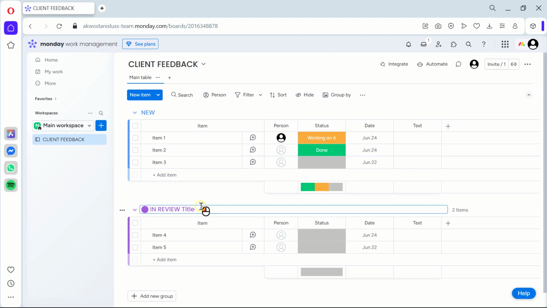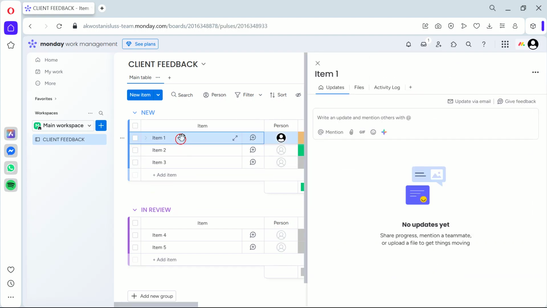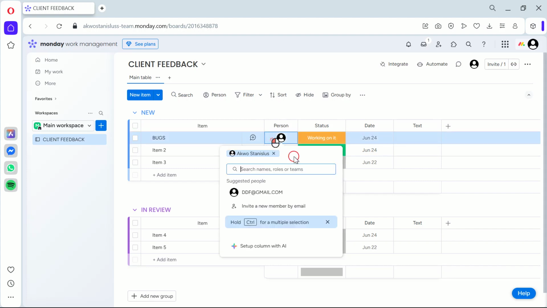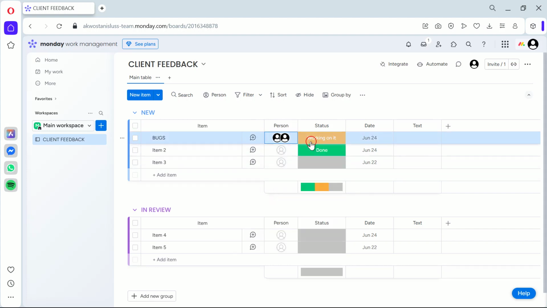Moving on, we're going to assign these feedback items to team members. Monday.com's excellent for this because it allows for clear responsibilities. Let me explain why this matters. When team members know exactly what they are responsible for, it reduces confusion and speeds up the feedback resolution process.